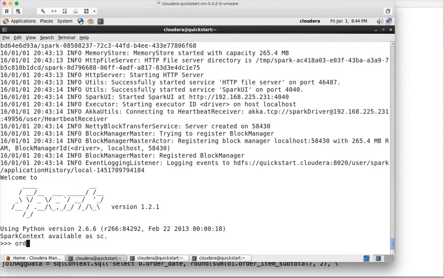So to read the data for orders, orders RDD equal to sc.textFile, and it's under /user/cloudera/sqoop_import/orders. Okay, and hit enter.